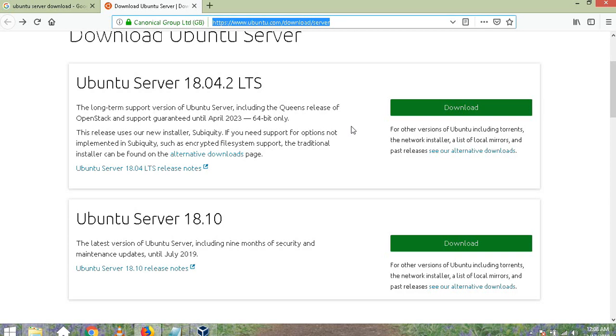Hello everyone. Today I'm going to show you how to download and install Ubuntu Server operating system. Ubuntu Server is something commonly used nowadays in the production environment. So it's really important to know how to do the installation and getting started with the operating system.